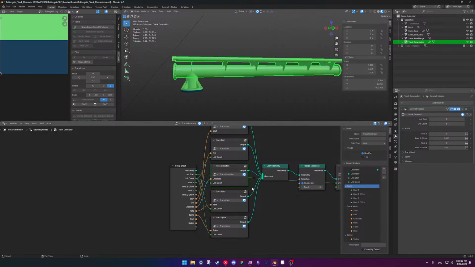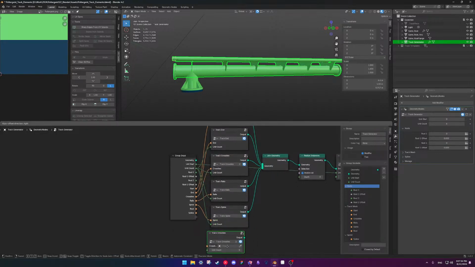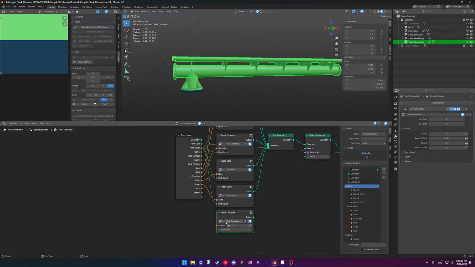Let's duplicate this here. Call this track roots. I think I need to find a new name other than roots. I feel like I'm gonna change that soon.